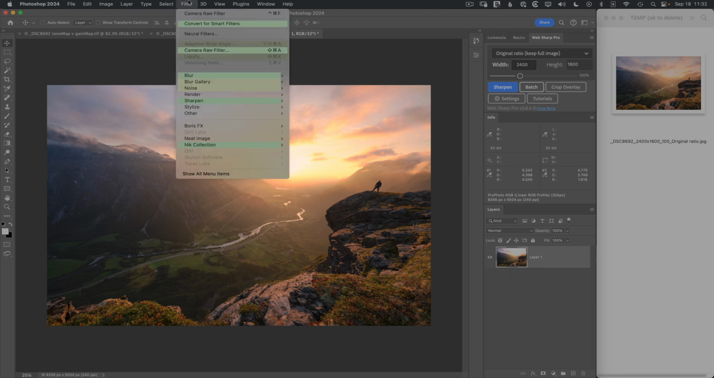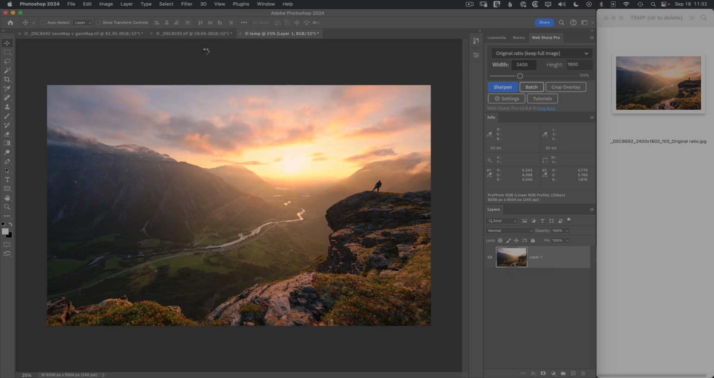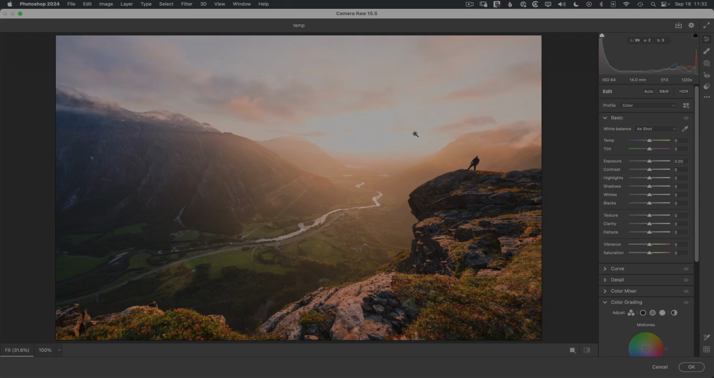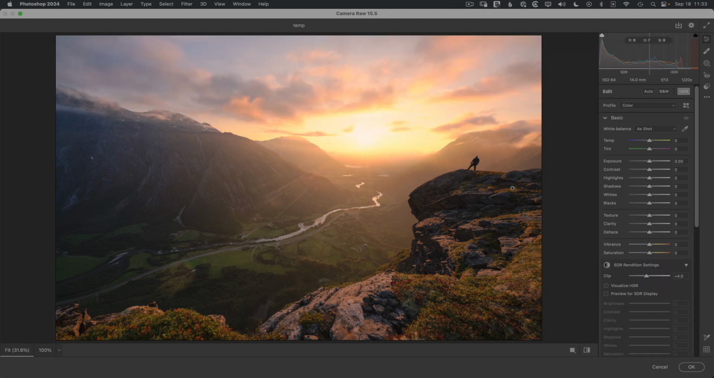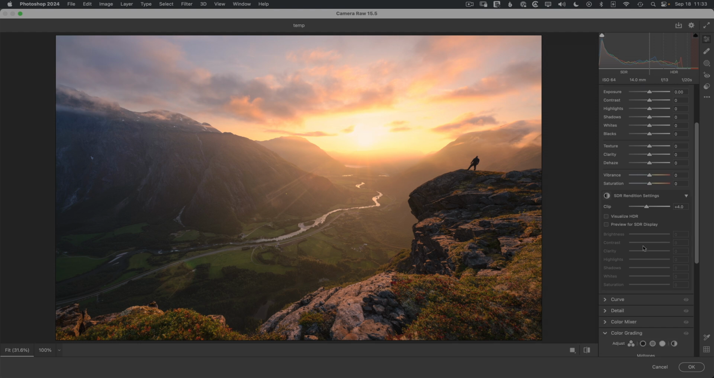And then go up to Filter, Camera Raw Filter, and then inside here, the Camera Raw filter does not recognize you've got an HDR input. So turn on the HDR option. And so now you're working with HDR. And the next step here is to go just like we did before, and do the preview for SDR display.